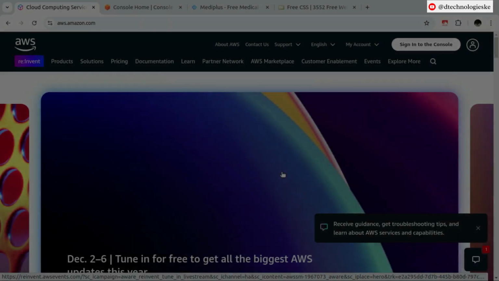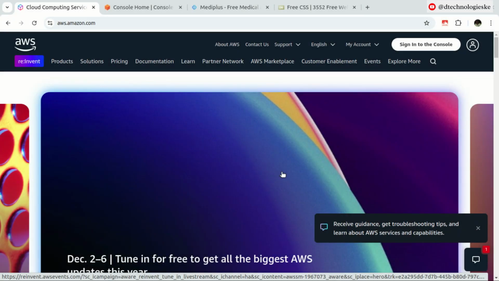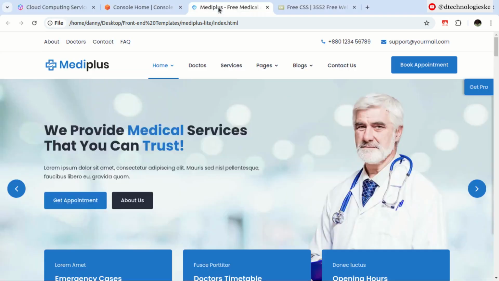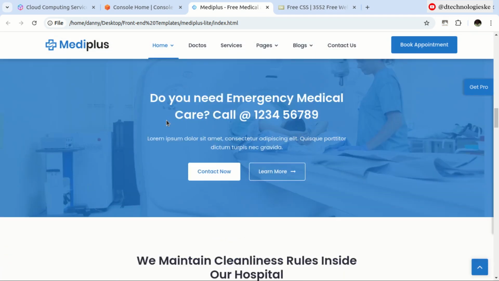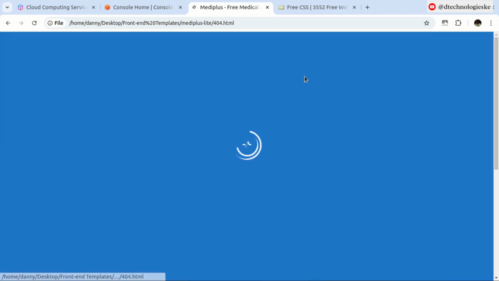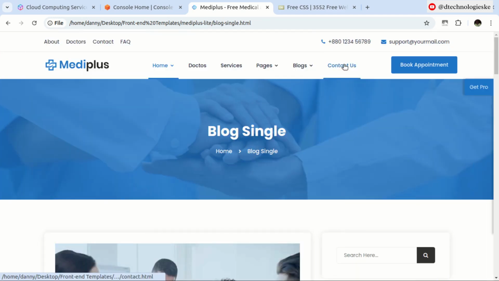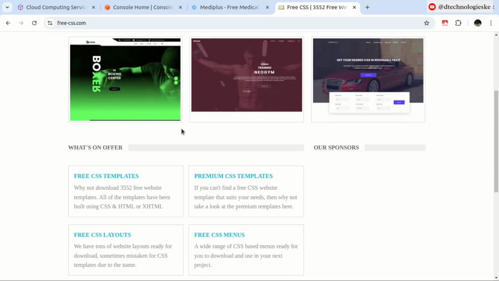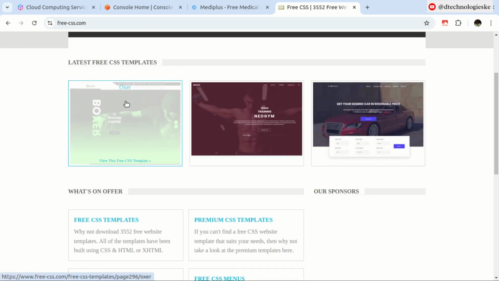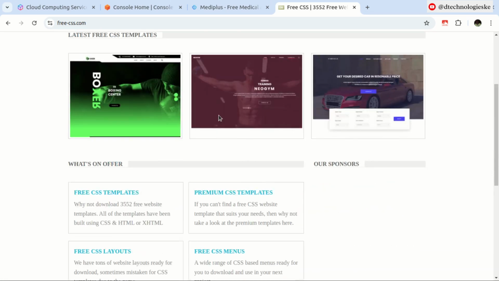For the scope of this video, we are going to see how to deploy a static website in an S3 bucket. This is the website that we will be deploying, and I do not take credit for this template. It is a template that I downloaded from freecss.com.